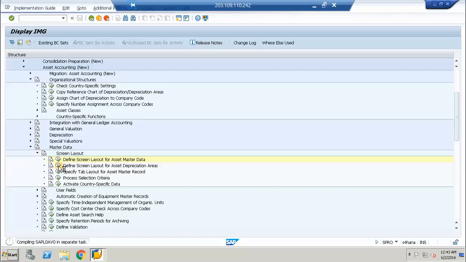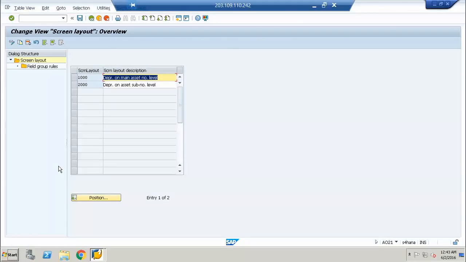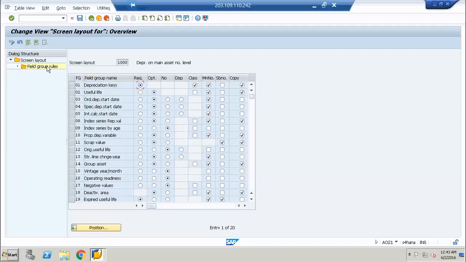Screen layout for asset depreciation areas. So we have screen layout 1000, and here we have what is optional and what is required. Depreciation key is always required. Useful life depends on the life and the method. So from the depreciation area tab perspective, what is required and what is optional, you control from here. We will do this configuration as well.